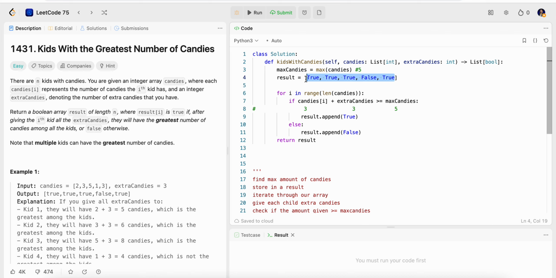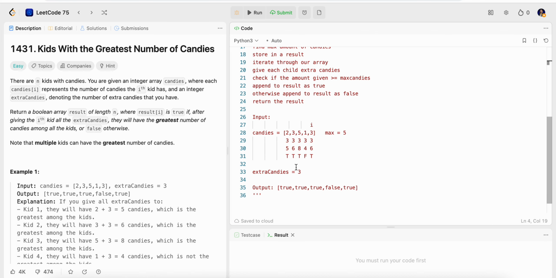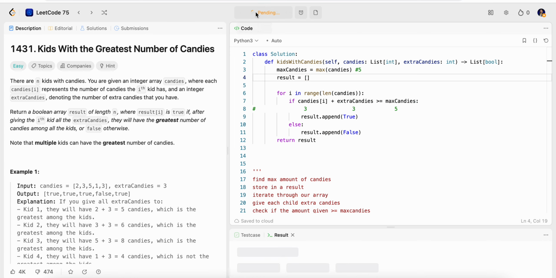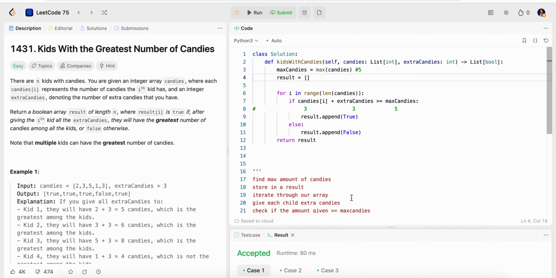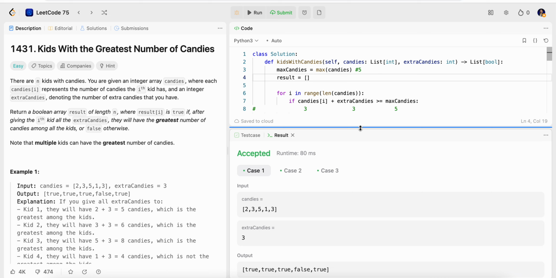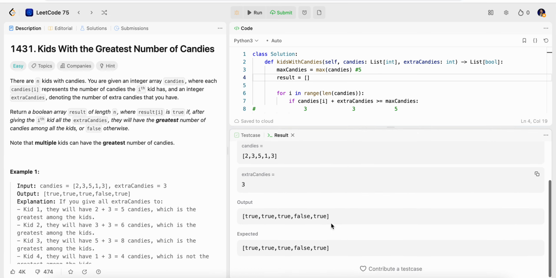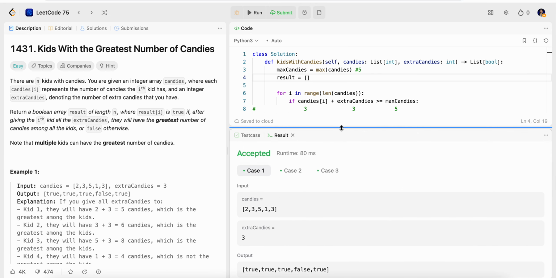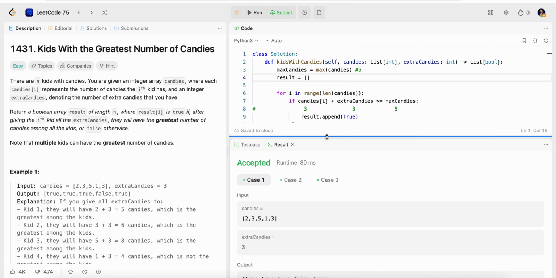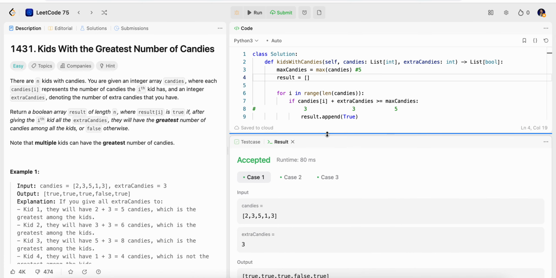So let's see if that worked. Okay, everything's commented out. Okay, perfect, it worked. So the time complexity is O(n), because we have to iterate through the array, and the space is O(1).